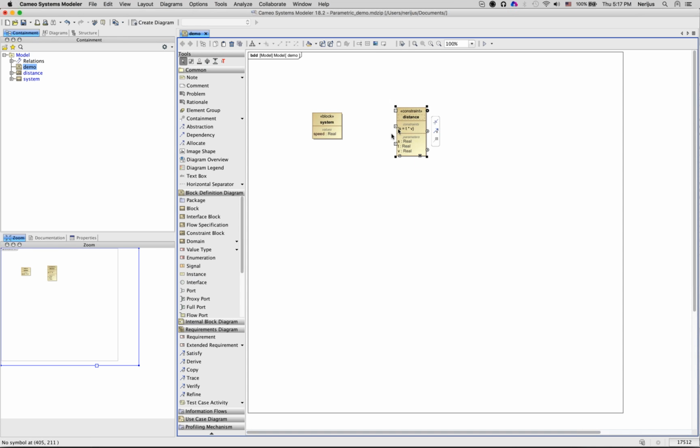So that's the basic dynamics, or you can create fundamental libraries for physics and so on. And now let's say I want to apply this constraint block to my system properties.